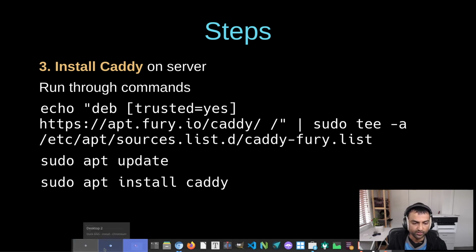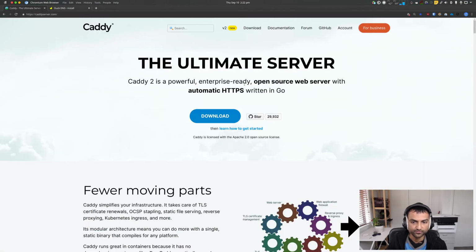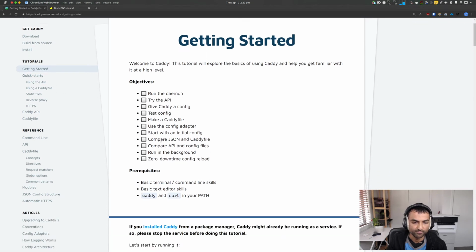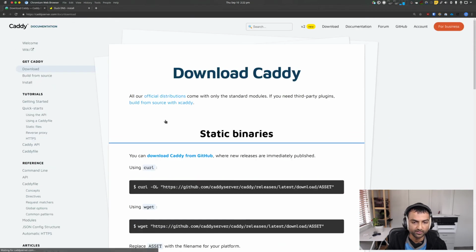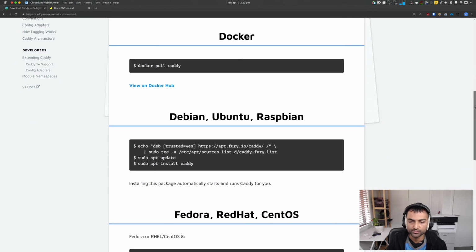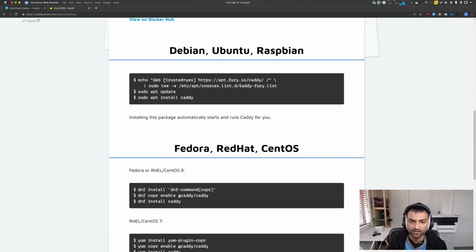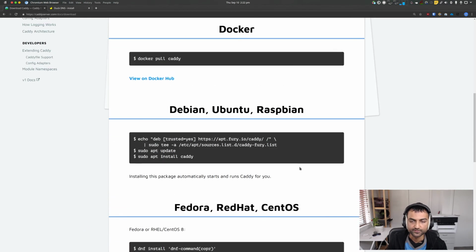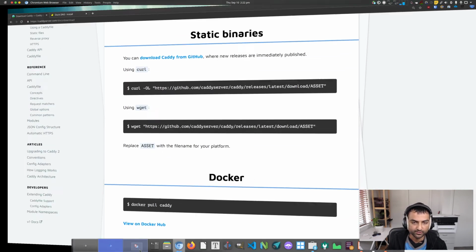If you are not using Ubuntu, you'll be able to find instructions on Caddy, which are pretty well written, depending on which method you want to use. You could use Docker, the Ubuntu method, which is what I used, and several other methods. So take a look at that.